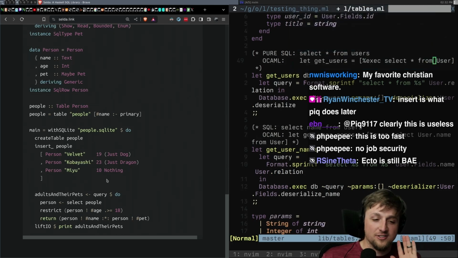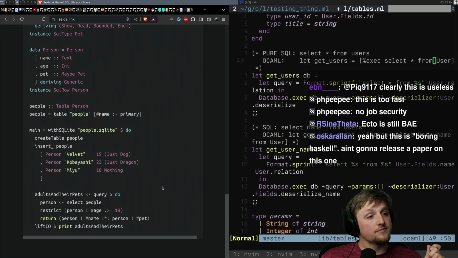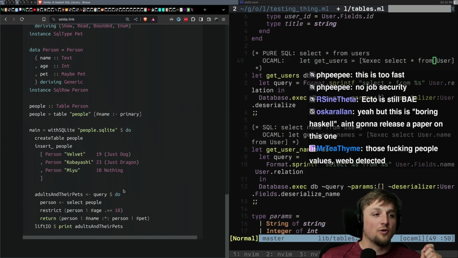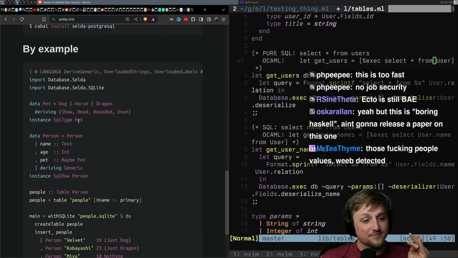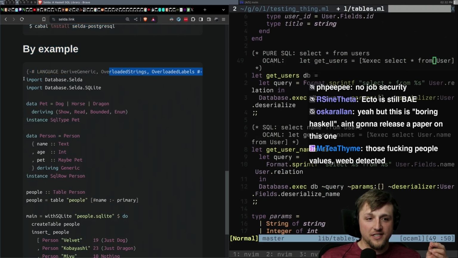This is too fast. No job security. I know it looks like you might be able to actually finish things. This one's pretty cool though. Yeah, this is boring Haskell. Yeah, just using values. That looks cool. I like this one. Derive generic, overloaded strings, overloaded labels.